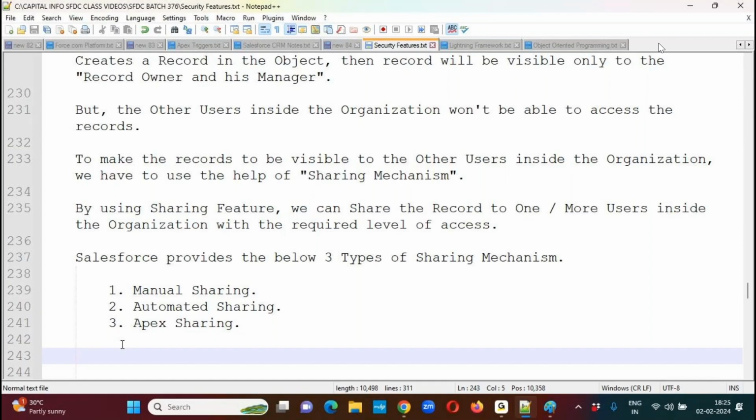Now, in this case, how can we share these records with the required people? We'll see in the next session.